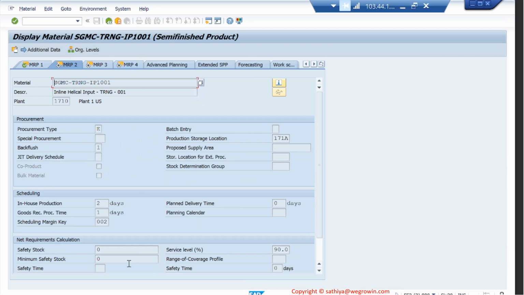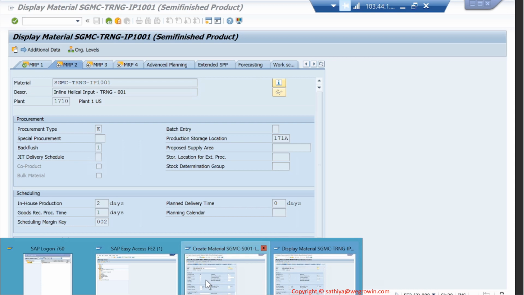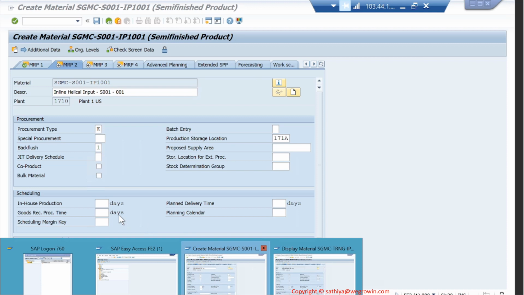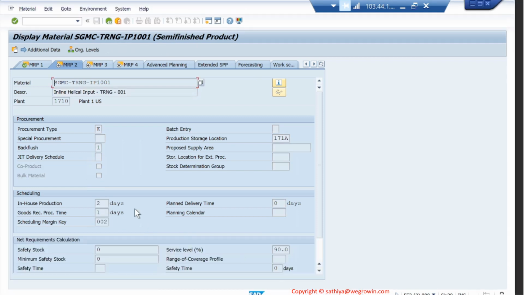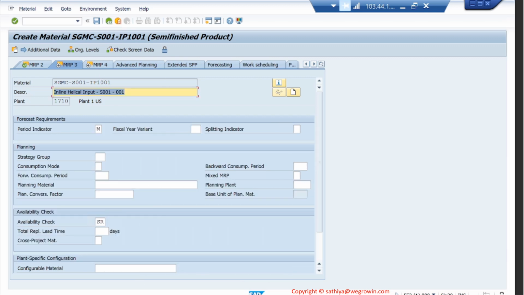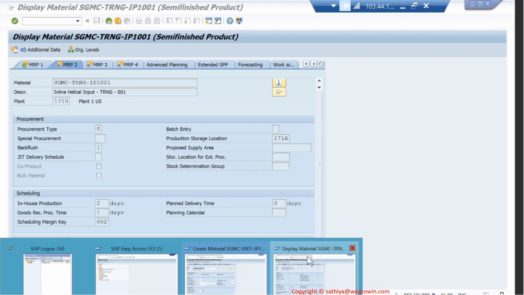And then the production store location is 171A. We fill the backflush also. 171A, backflush we put as 1, which means it is taken from the material master. If you want to see, you put F4 and see the details. And then the in-house production time 2 days and a goods receipt processing time 1 day. Let us fill those details. And here, I forgot to fill the schedule margin key. It is S001. Please fill the schedule margin key also accordingly.